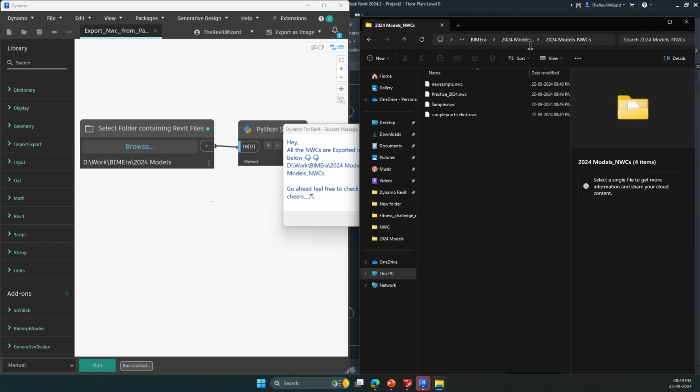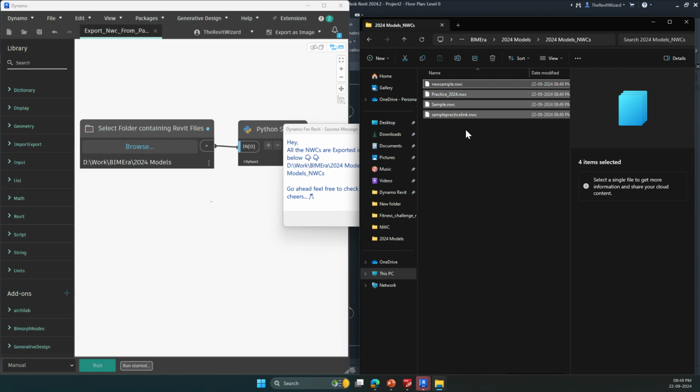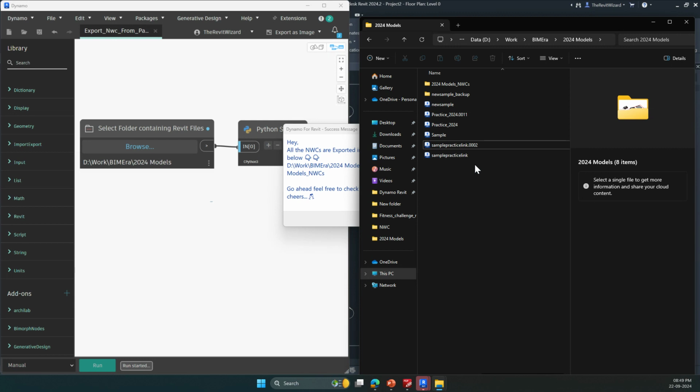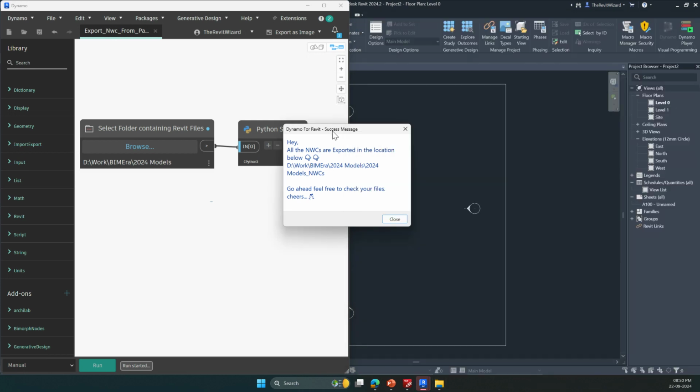Although in this place there were 6 files, 2 of them were backup files, right? But now a new folder got created with the parent folder name 2024 models underscore NWCs, right? In that folder, there are 4 NWCs because there were only 4 models, and the rest 2 were backup files. So that means my piece of code is ignoring the backup files on its own, right? And yeah, I can see all the 4 NWCs are exported.